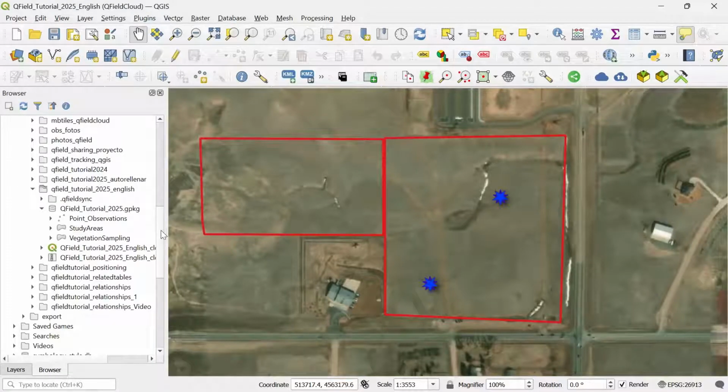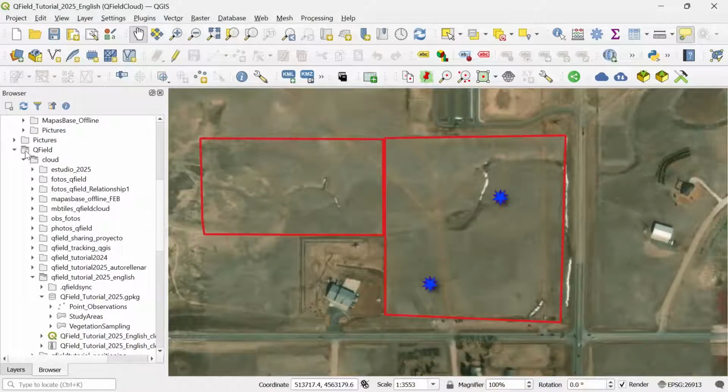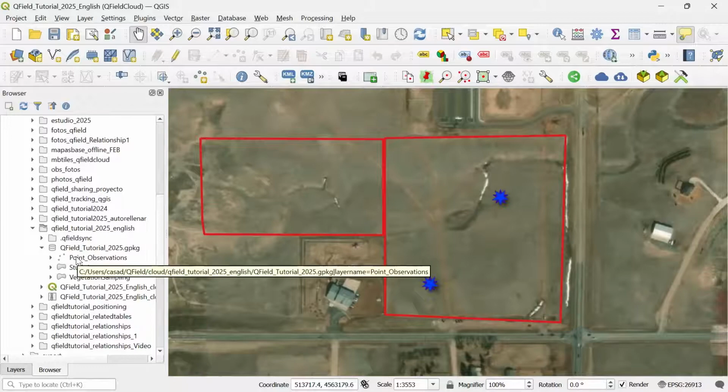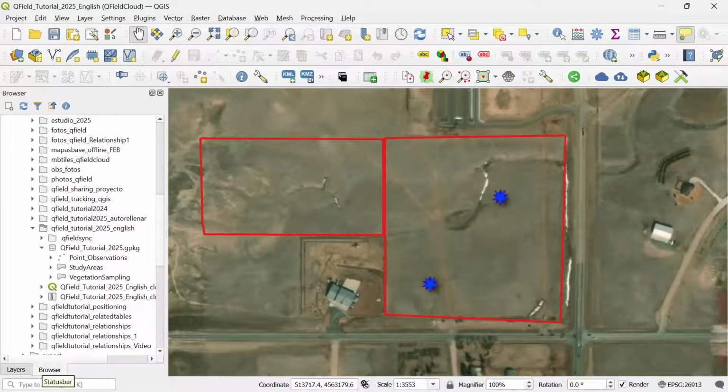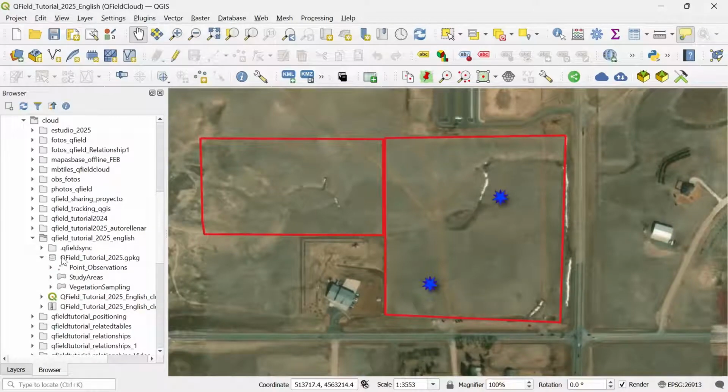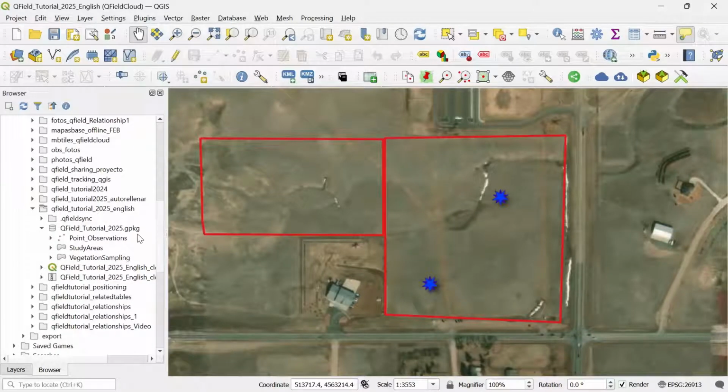The location of this project is usually under the QField folder, and then you're going to have a cloud folder, and you can find your project, and then you have a geopackage here. You can also use some of the tools here, like new geopackage, but then you have to navigate to the same location. For this example, I'm going to use the browser, and I already located the folder and my geopackage where my layers are. We can see here points, study areas, and the other polygon, vegetation sampling.